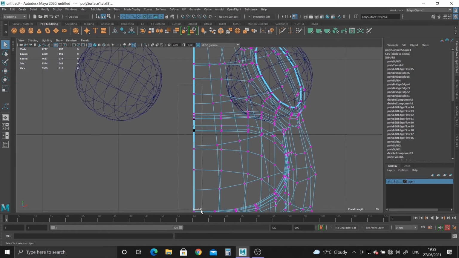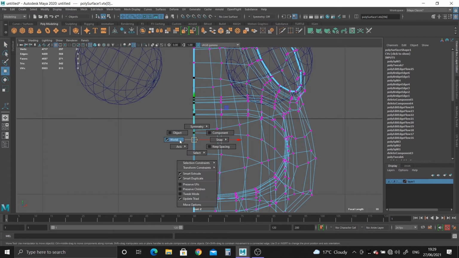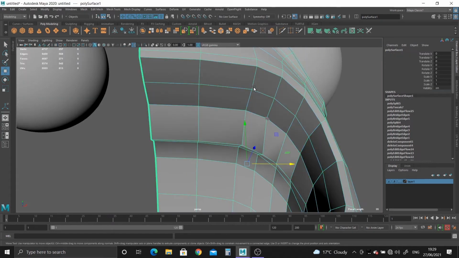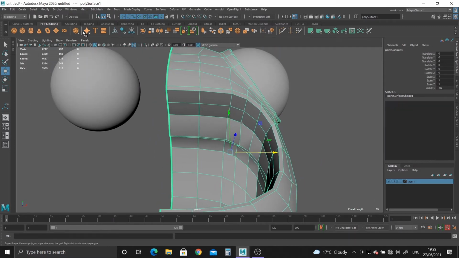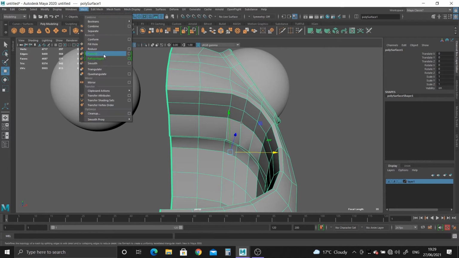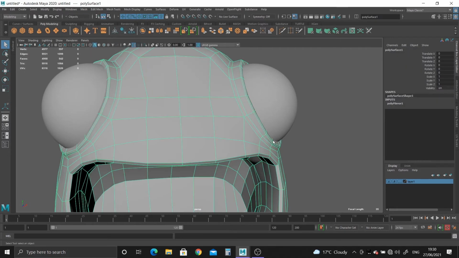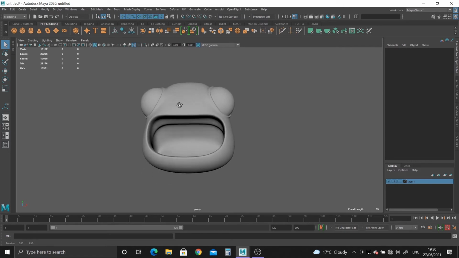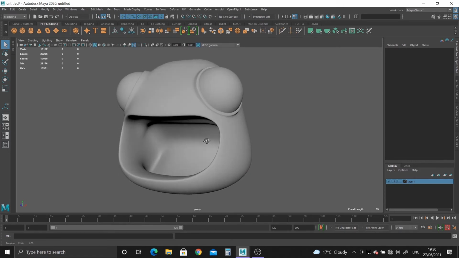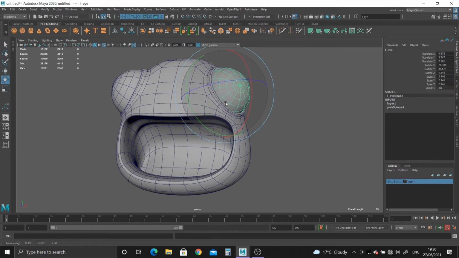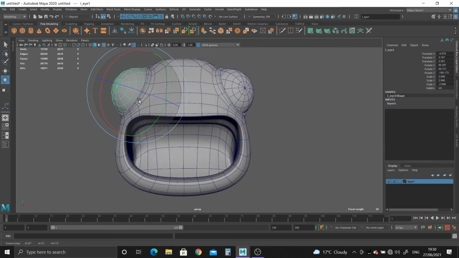So let's grab the geometry, and remember X, middle mouse, snap. There you have it. Delete some of this history, and mesh mirror. There you go. Yeah, he could be looking directly at you. He's angry for some reason.